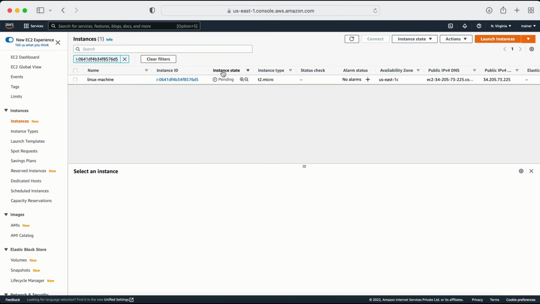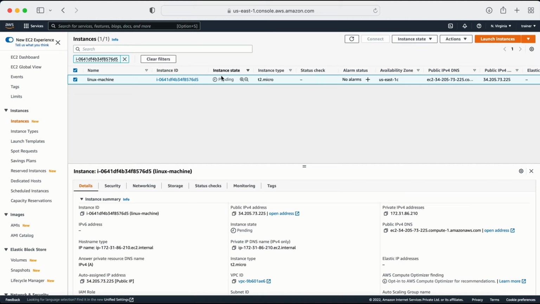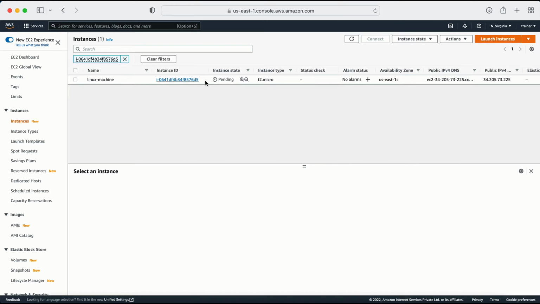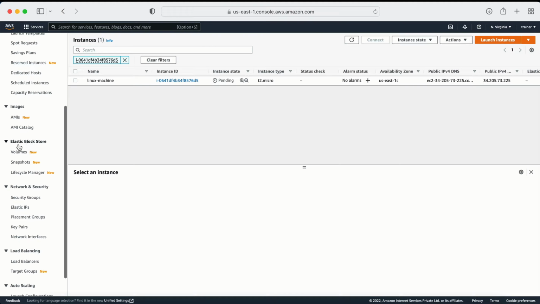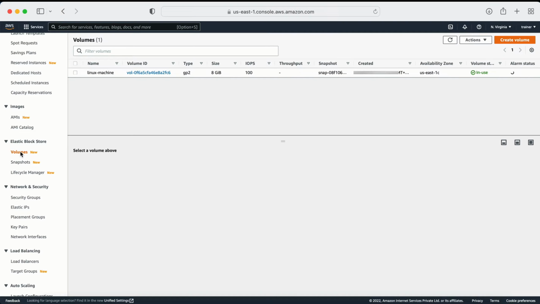As of now the instance state is pending, so I need to wait for a couple of minutes so that it will change the state from pending to available. Let me refresh. Right now it is showing me pending, and meanwhile let me go to the volume option. On the left hand side I have all the options, and here we have the option for the elastic block storage volume. Now if I click here I have one volume which is attached to my machine.